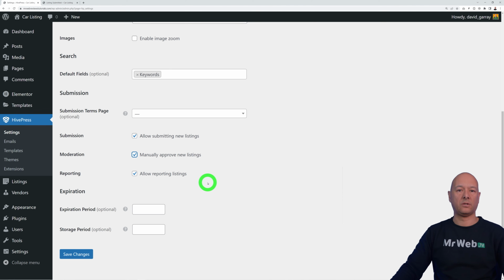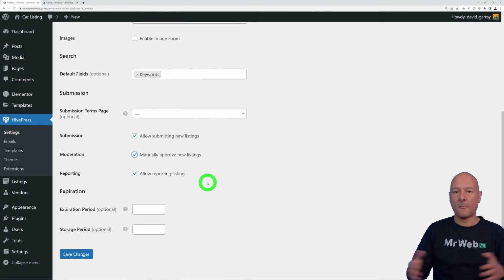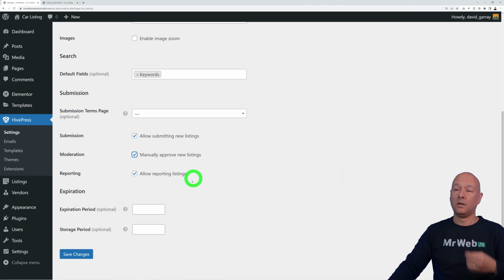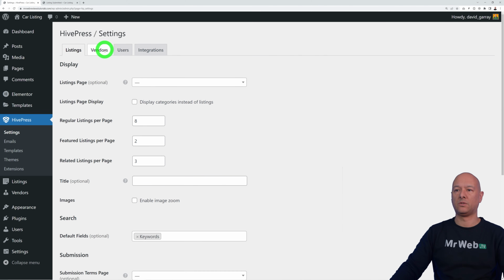Allow reporting listings. If someone posts something that's not suitable for your type of website, or maybe a spam ad or something like this, you might want people to report that to you so you can take action immediately as well. You have expiration here: do you want the ad to run out after maybe 15 days, 30 days or something like this? Again, this is really up to you. Click save changes, go to the next one.